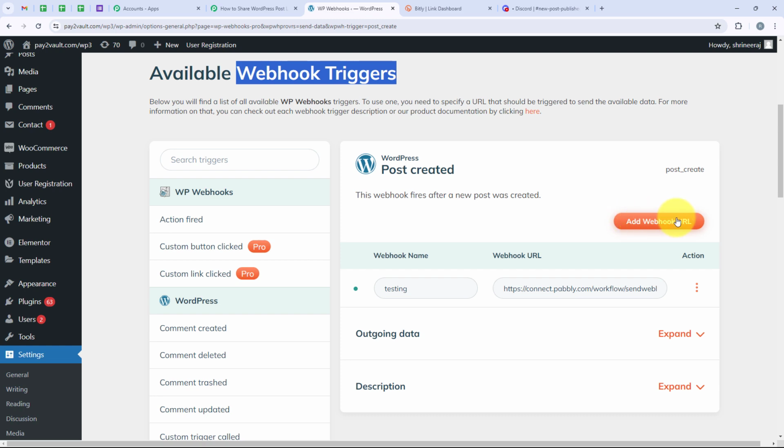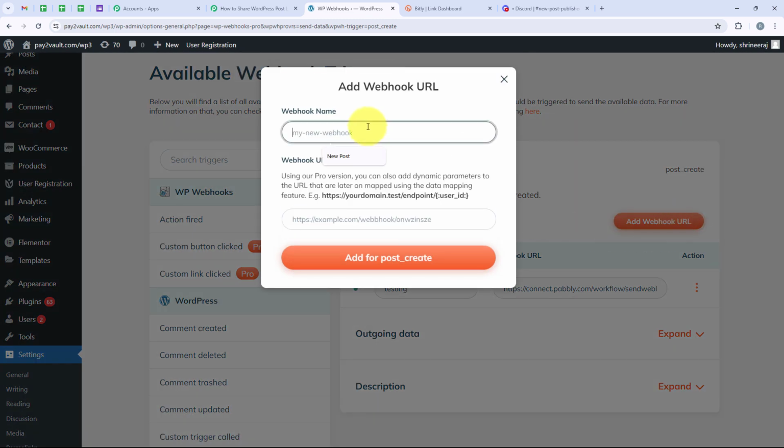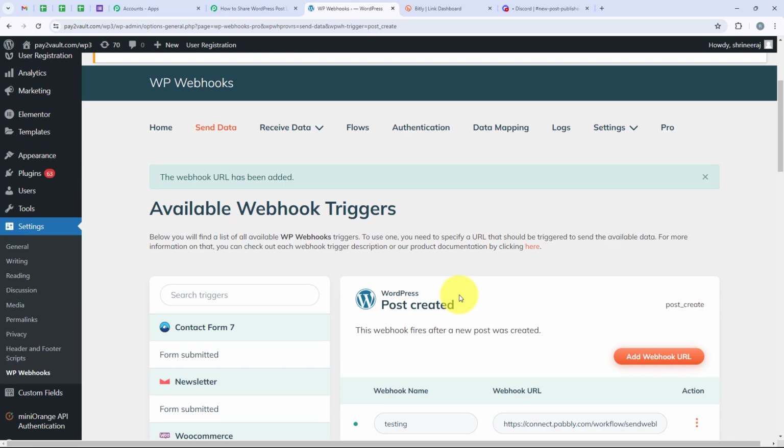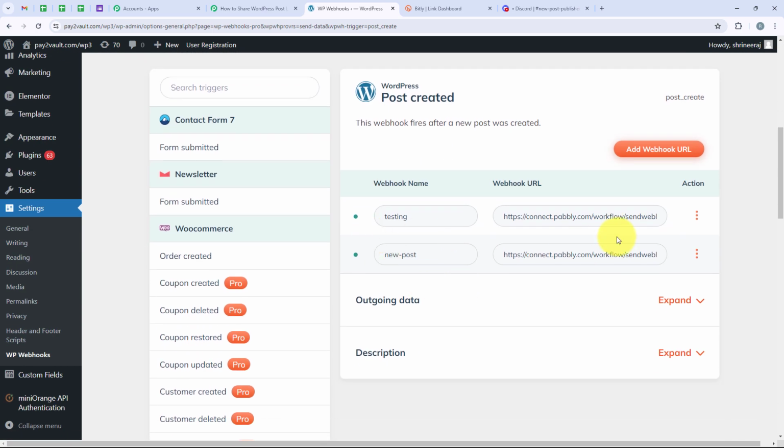So over here I'm going to click on Add Webhook URL. And then we are going to give the webhook a name, which is New Post, and the webhook URL we copied from our workflow. And after adding that webhook URL, we are going to click on Add for Post Create. And yes, you can see that we have successfully added the webhook.